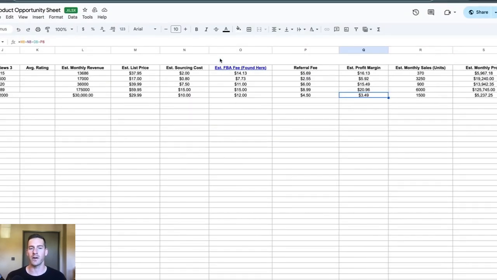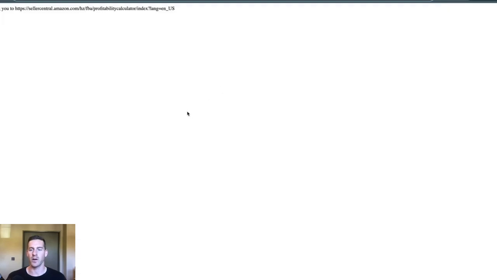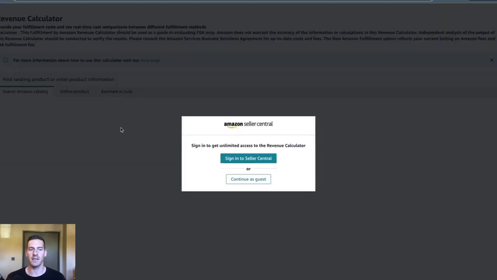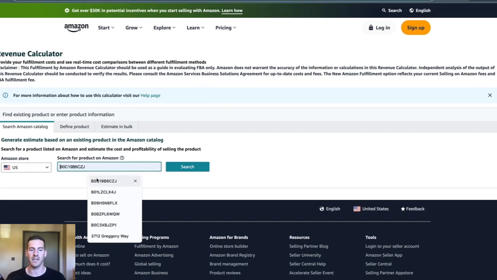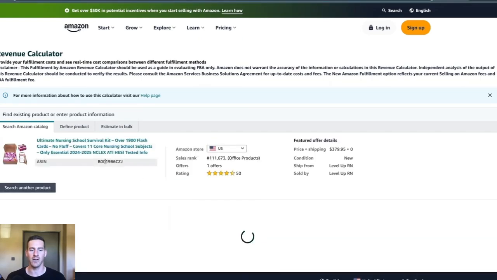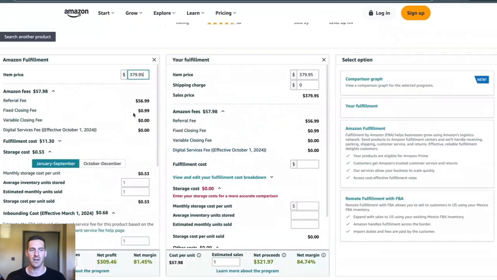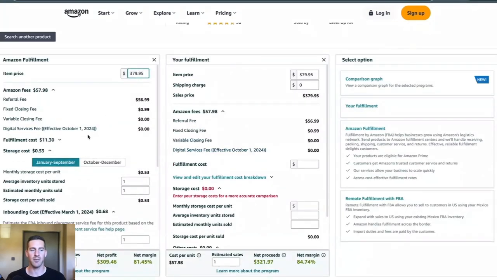Real quick, if you forget how to find the FBA fee, you can actually just go to this quick revenue calculator that Amazon provides. It's linked there. All you do is add the ASIN of the product in here, and it will tell you approximately how much it is to pick, pack, and ship that product.